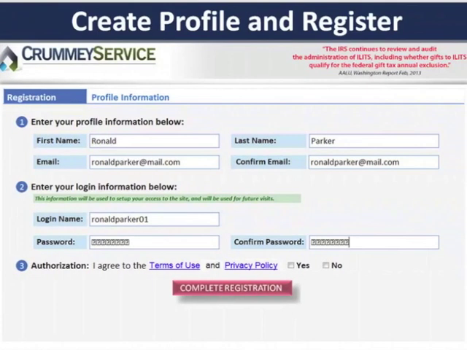In order to get started with our system, you must create a profile and register. Very simply, type in your first name, last name, email address, authorize our terms of use, and you're done. You're now registered on our system. Getting started with Crummey Service is very simple.